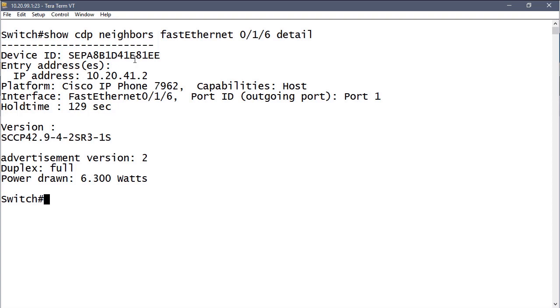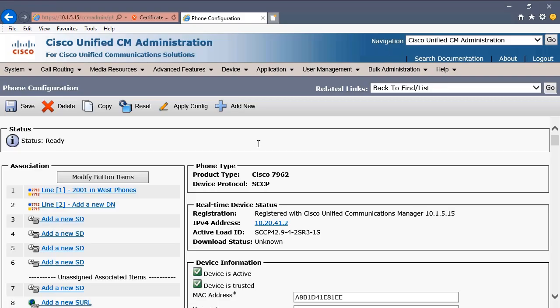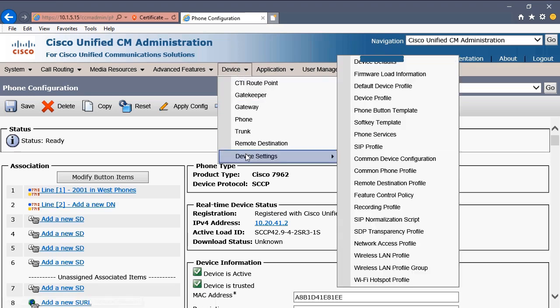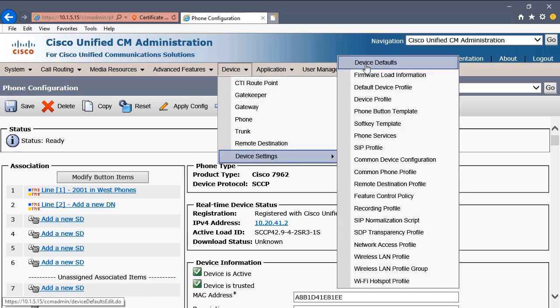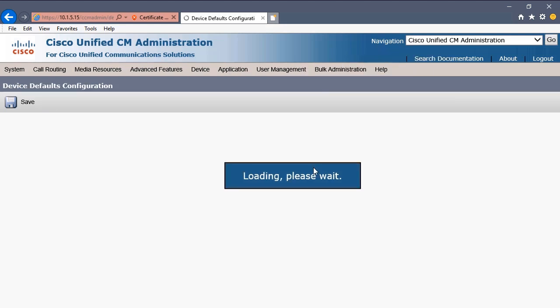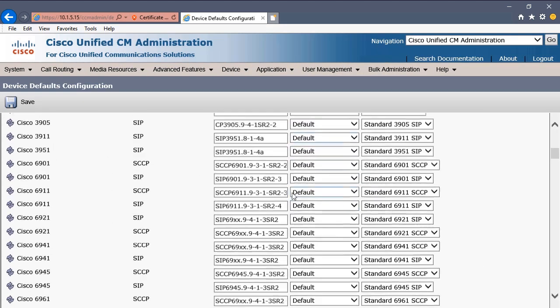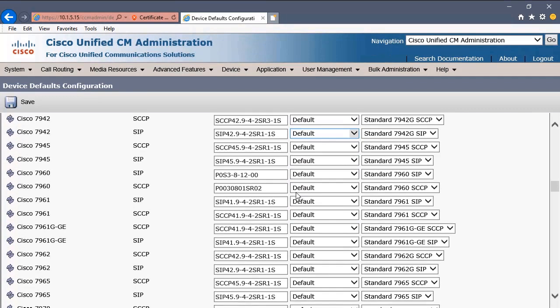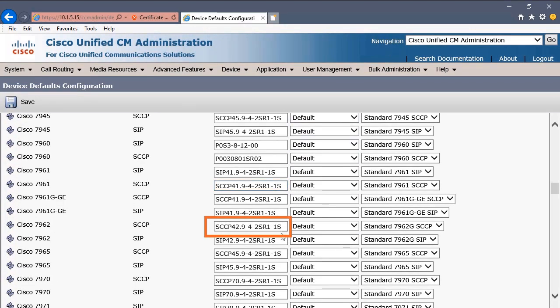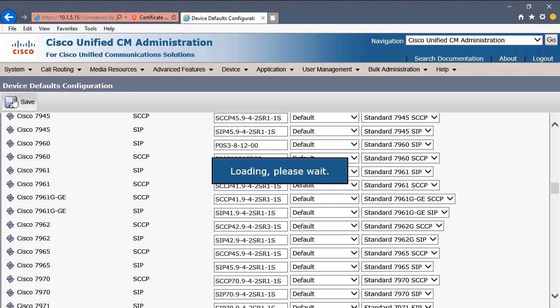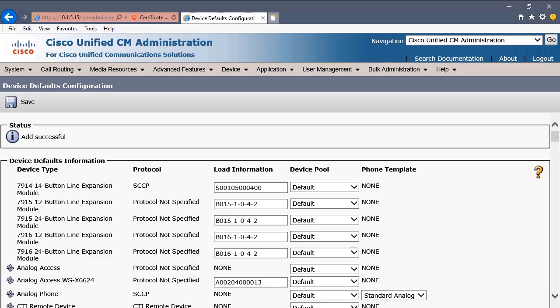So how do we do that? We've got to go back to the device defaults. Device, default settings, device defaults, and we're going to paste the new version into the 7962 skinny phone setting. We'll drop down 7962 skinny. We'll put the new version, the service release 3 in there, save it, and then we've got to restart the TFTP server. Now, we've only got one server providing TFTP in our cluster, but in a production environment, you'd probably have a backup TFTP server.